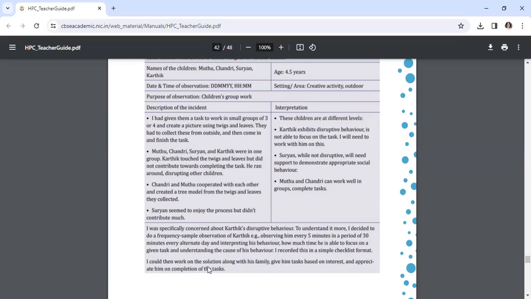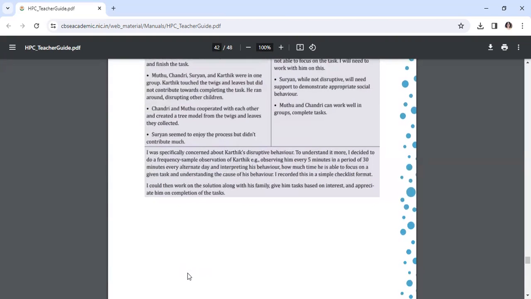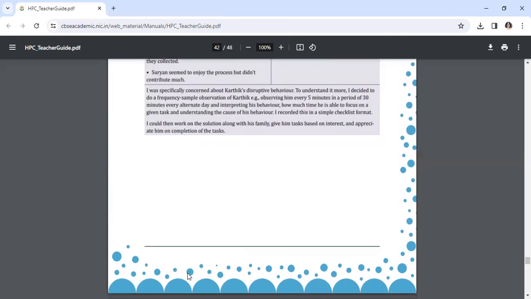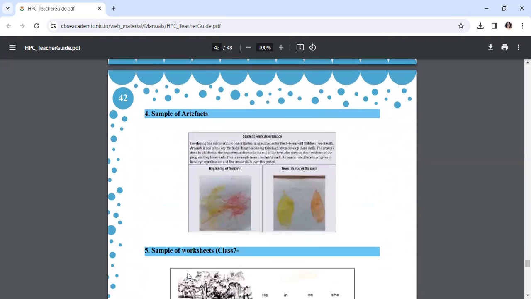I could then work on the solution along with the family, give him tasks based on interest, and appreciate him on completion of the task.